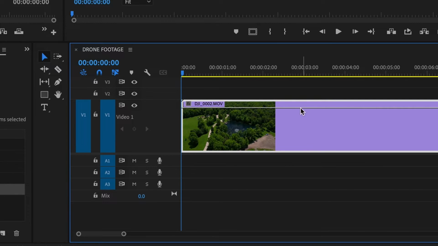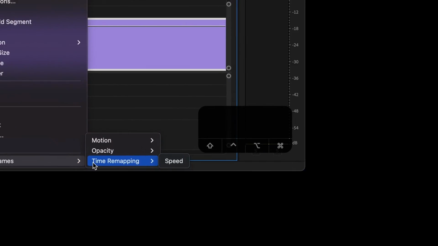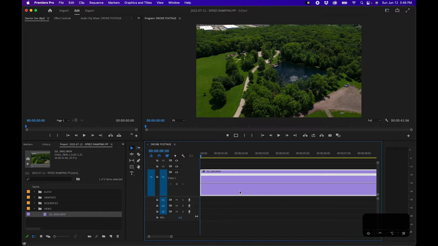Next, what you want to do is actually change what you see here. So right now we have the opacity parameter, but you can actually change whatever's displayed here to keyframe. And to change it, what you want to do is right click on it and go down to show clip keyframes. Then click on time remapping and go over to speed and click on it. This will change the interface to animate the speed parameters of the video clip in your timeline.